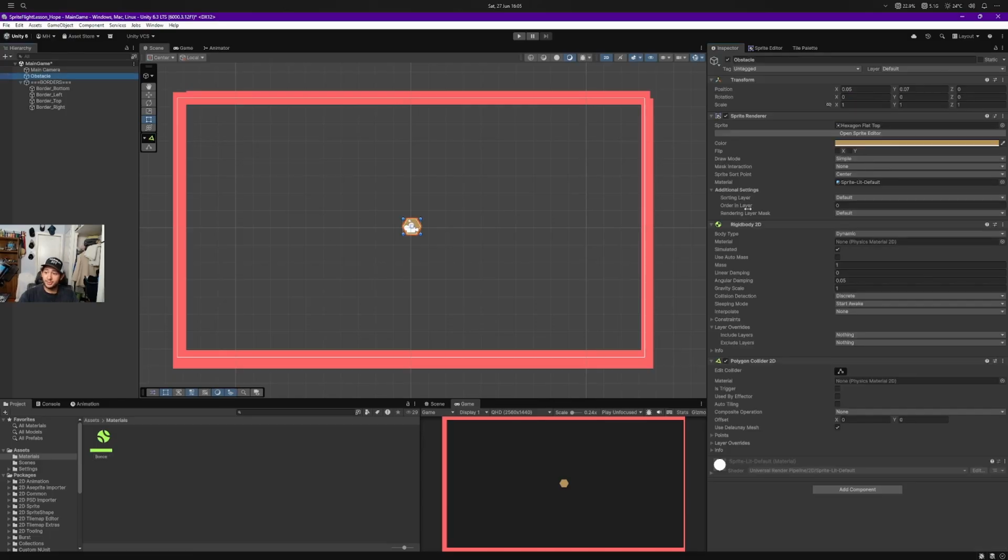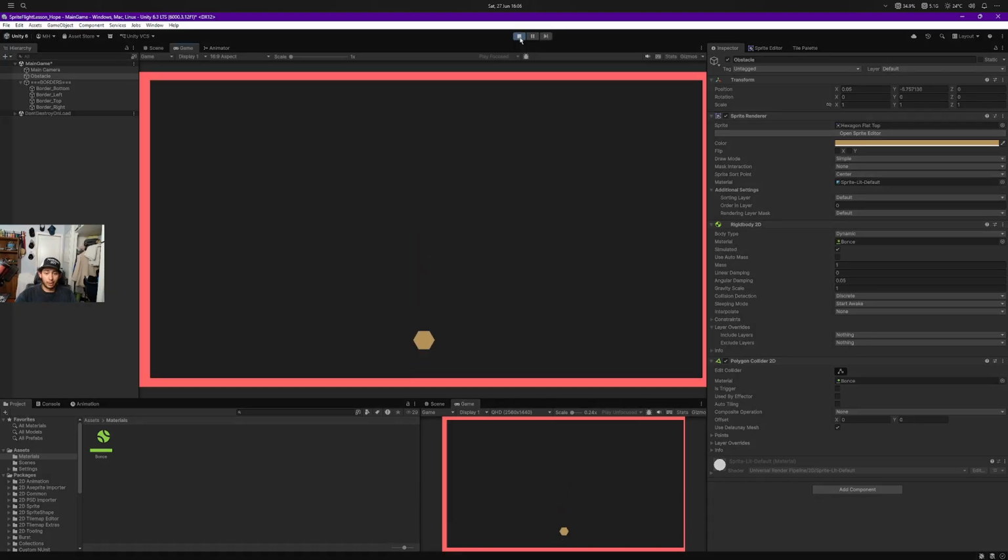We're going to then click on our obstacle. We're going to drag and drop our bounce into our rigid body material. You can also do that to the collider. One of them, doesn't matter which one, if you want to do both. We're going to click play again. Boom, boom, boom, boom. Oh, that was too much.